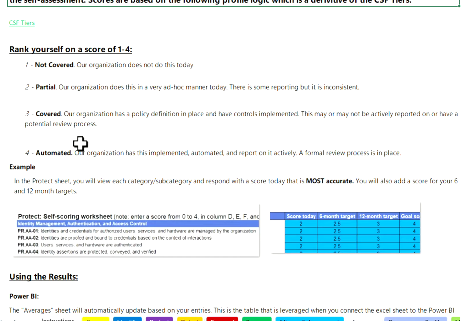And then the last one here is just automated. And automated is kind of a blanket term, not only to say that we've implemented this, but we automate it on a regular basis, like your asset inventory. As an example, do you automate the discovery of new assets coming onto the network? As a clear example of looking at hardware. And then do you report on it actively? And do you have a formal review process in place? That's like kind of the highest standard you want to try to achieve where it's applicable.